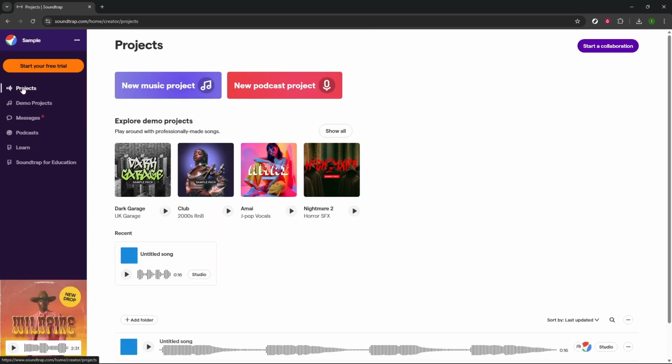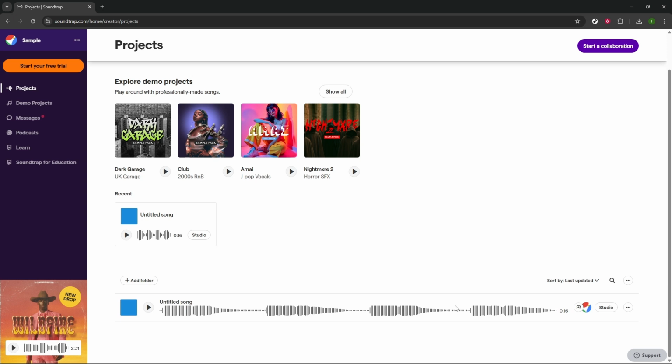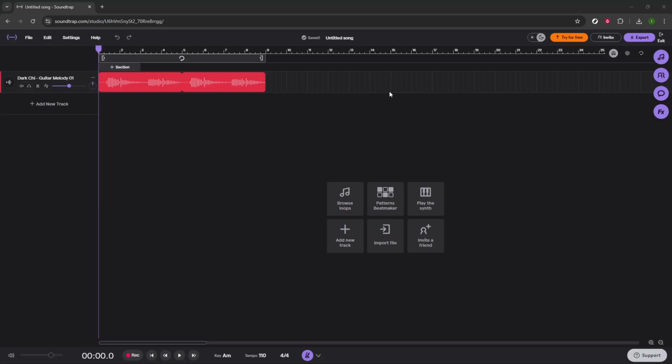From the home area, click Projects. This takes you to your library of Soundtrap projects so you can choose the one you want to collaborate on. Find the project you want to share, then click Studio to open it. The studio is where all the tracks, edits, and mixing tools live, and it's also where you'll generate an invite for collaborators. Inside the studio, look toward the top of the interface and click Invite.